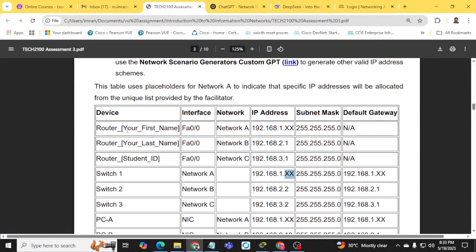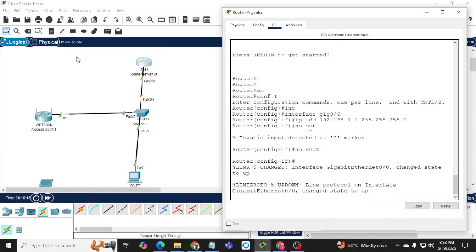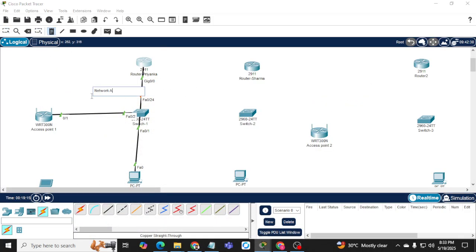As you see here in the first router, the IP address has been given, whatever you have been provided by the instructor. You can choose that one and assign the IP address here. But for now, I'm going with 1.1. So this is our network A, local area network. I will make it A here, and this will be B, and this network will be C, as given in the scenario.